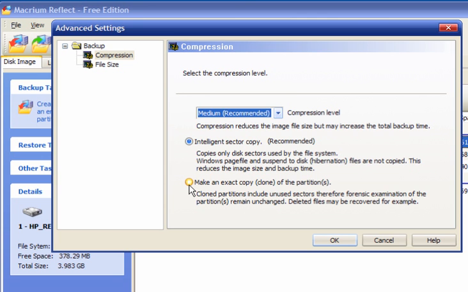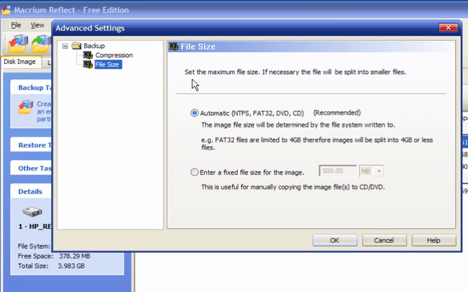You can also make an exact copy, a complete clone of the partition or the drive that you're creating an image of. And this includes unused sectors, and it would take a lot longer. Intelligent sector copy is the recommended method and it's one I use all the time. Now the file size is also automatically set for NTFS, FAT32, DVD, CD, etc. And the image file size will be determined by the file system it's written to. I'm writing to a FAT32 external drive, therefore the files will be limited to 4 GB in size.